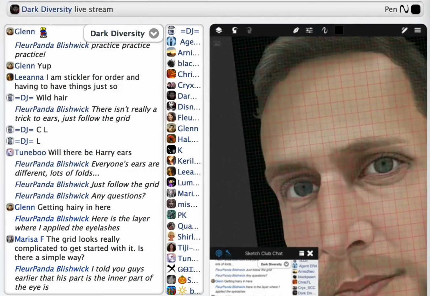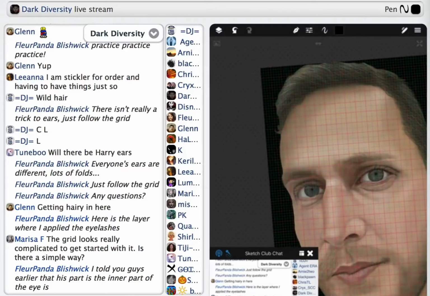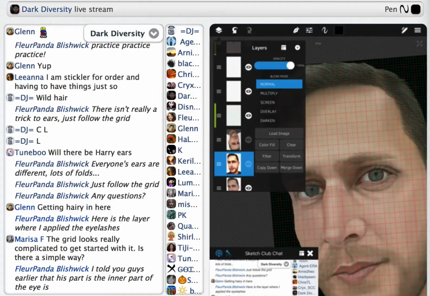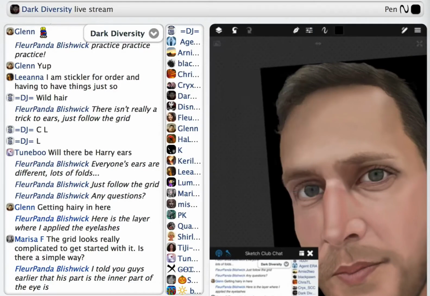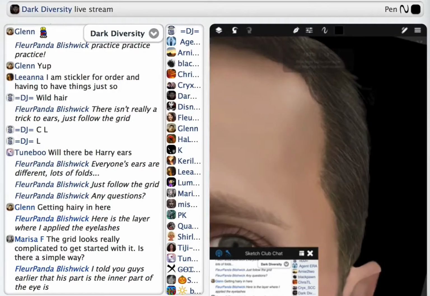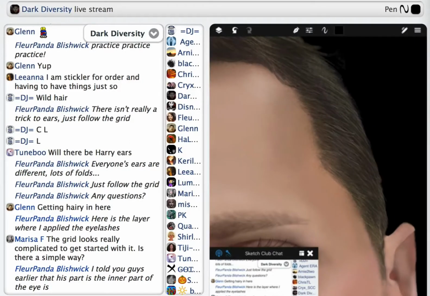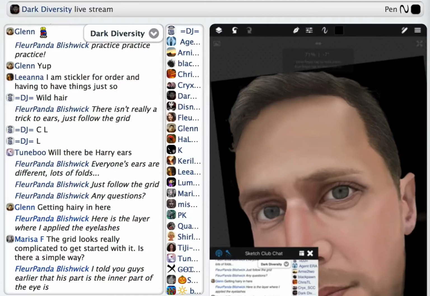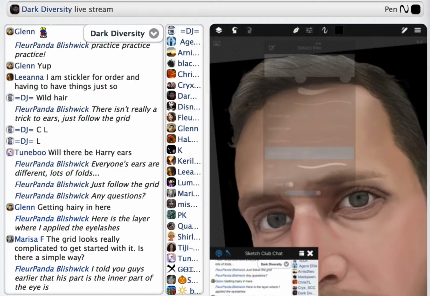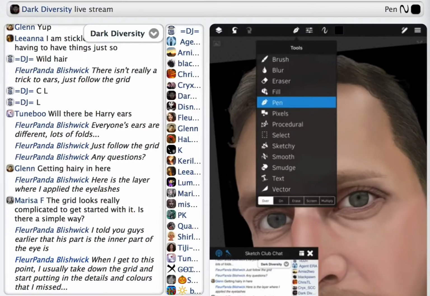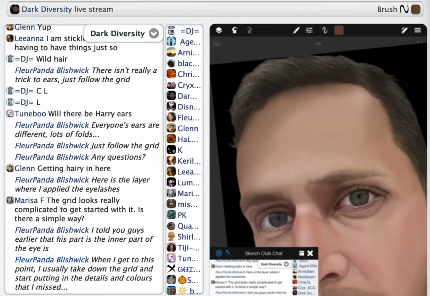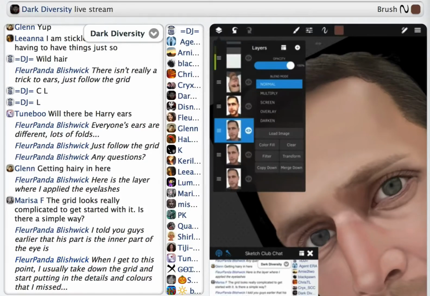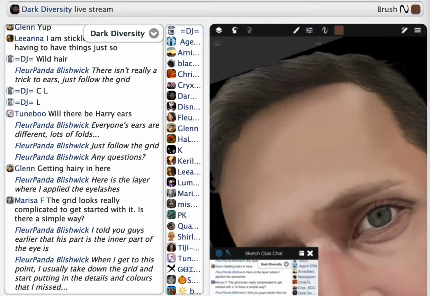When I get to this point, where I'm putting hair on, I usually don't use the grid at all. I usually take down the grid and just start putting in the colors and the details and see if there's anything else that I missed. Hair, I'll show you a cool thing with hair. Bump this up. Brush, soft round brush. This is Glenn's favorite.